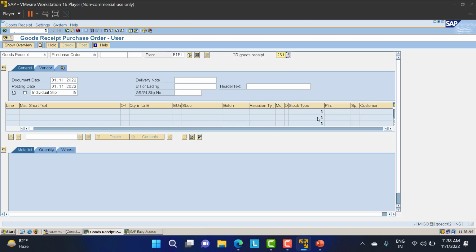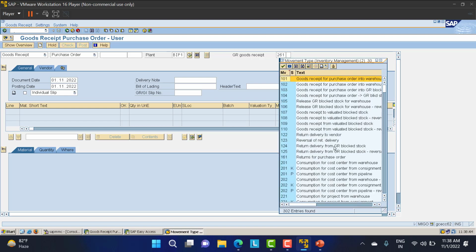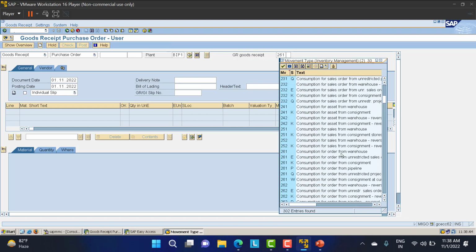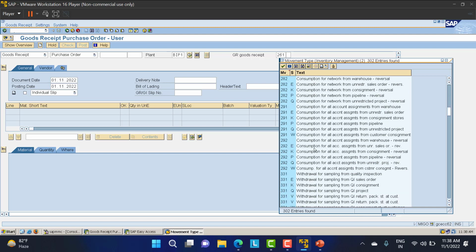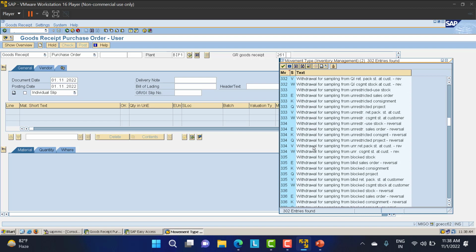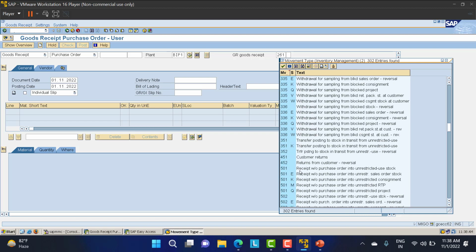And next thing is 261 you can take. Consumption for the order, consumption from the warehouse for an order. For one particular order, like a sales order they might have created, for that we will use this, 261.